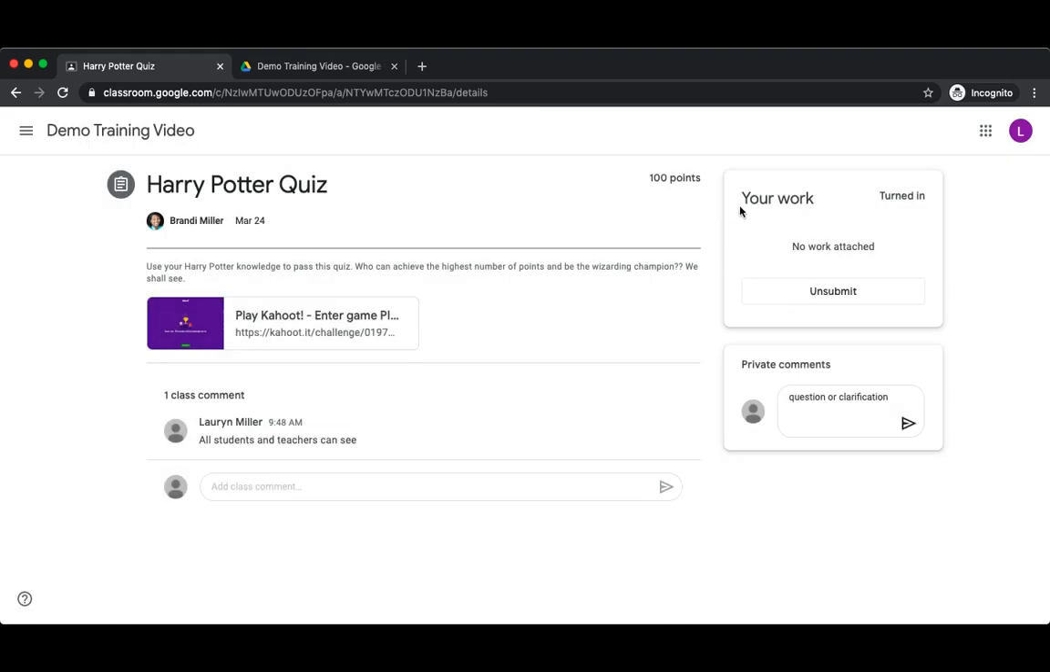And so now you can see that the work has been turned in. Nothing was attached because for this assignment, all they had to do was click this link. And then if for some reason the student needs to pull that back, they could unsubmit it. So that's how you can submit work for an individual assignment.